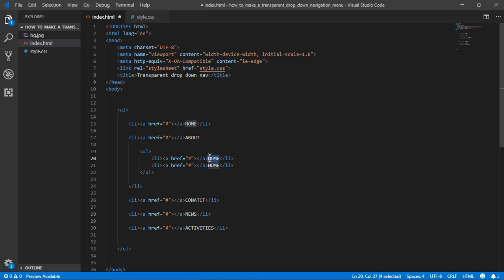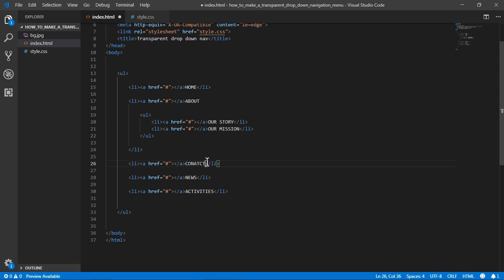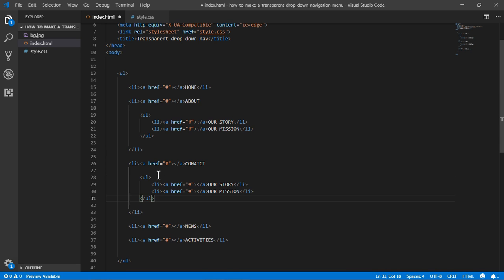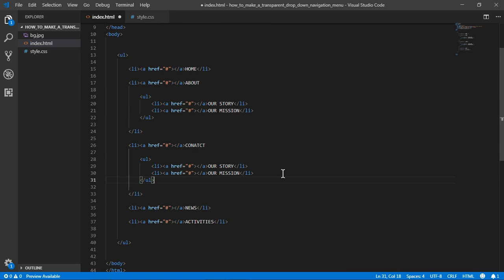Now we're going to call these different names. Let's just say our story, and the next one, our mission, and then contact us. We're going to do the same, the exact same as above. Now this is actually the tedious part, but once you're done with this, it's all good. You can continue with the styling.